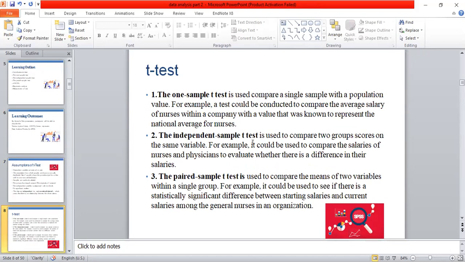Another type is the independent sample t-test, which is used to compare two group scores on the same variable. For example, you compare the salaries of nurses and physicians to evaluate whether there is a difference in their salaries. In the independent sample t-test there are two samples or two groups, and we compare the mean values between these two groups. In the paired sample t-test, we compare the means of two variables within a single group, because the study population is the same and we perform the test before and after. It could be used to see if there is a statistically significant difference between starting salaries and current salaries among the nurses in an organization. The population remains the same and we see the effect before and after.